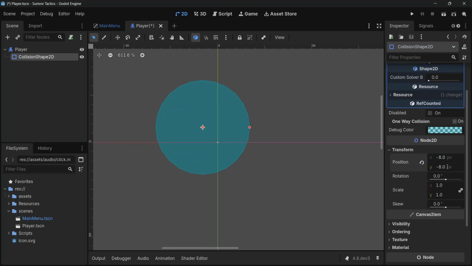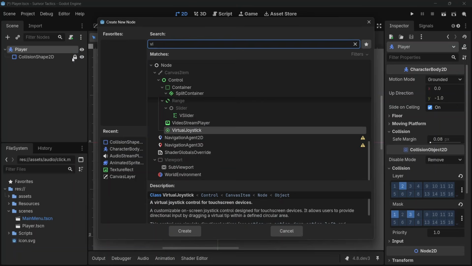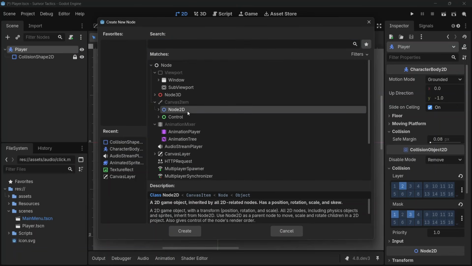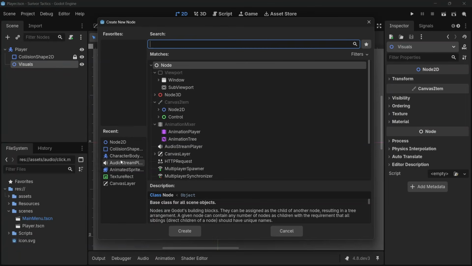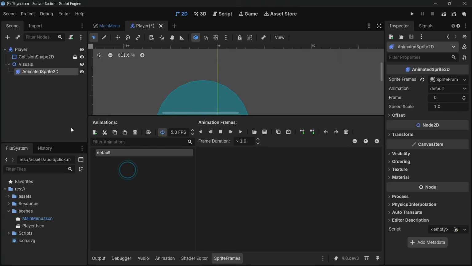All right, you might think I'm just picking them randomly, but this game is being created based off what I already created in full. So this is just a copy-paste of things I've made after many failures and trials. So -8, -8 corresponds to our character movement as it is. Add another child node here. We're going to add a Node2D and rename it as Visuals. Right click on Visuals, add a child node, and we're going to add an AnimatedSprite2D. Let's duplicate that AnimatedSprite2D.